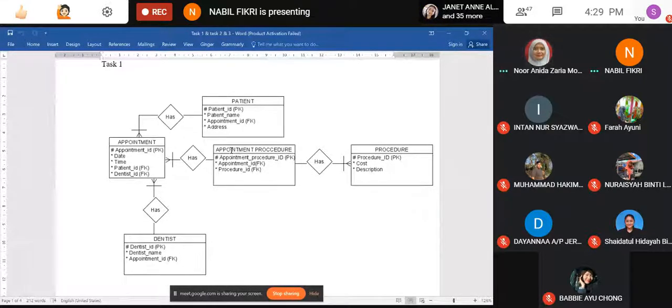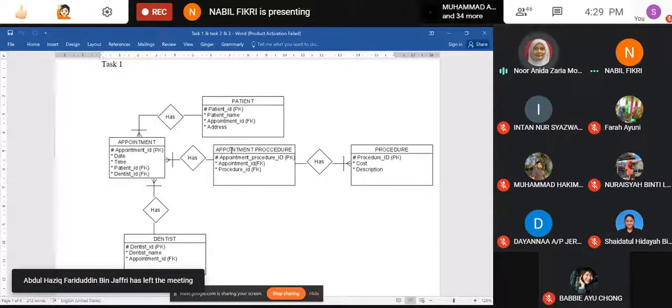Any comments? Come on. We have 46 students in this class. So please respond lah. Any part maybe you think that, oh, why his diagram which is different from my diagram.